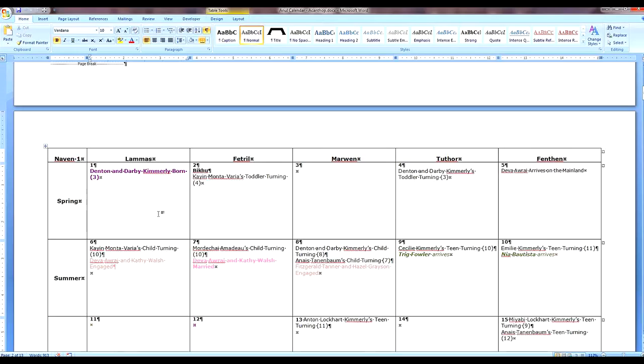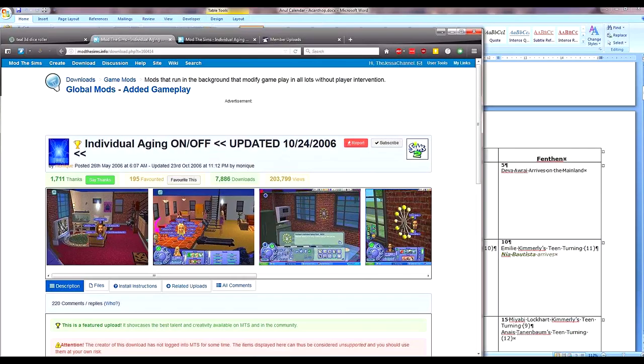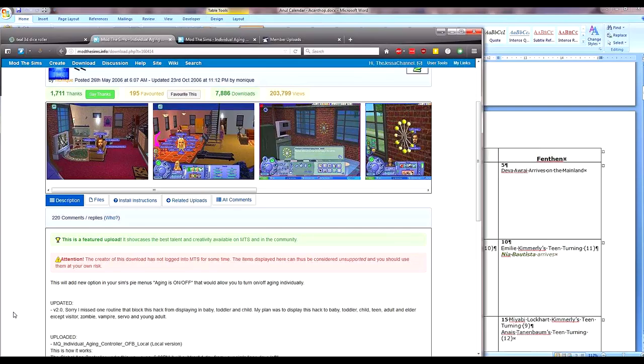But you might think, well, their ages will get all out of sync. Well, that's true. There is one mod that is necessary to run this calendar system. That mod is Individual Aging by Monique. This mod has been updated until, I believe, OFB.